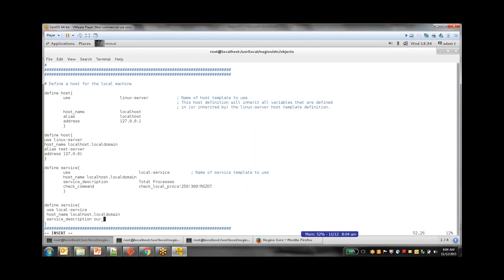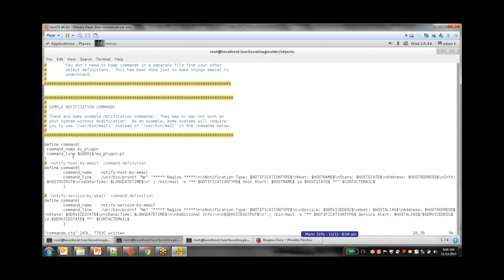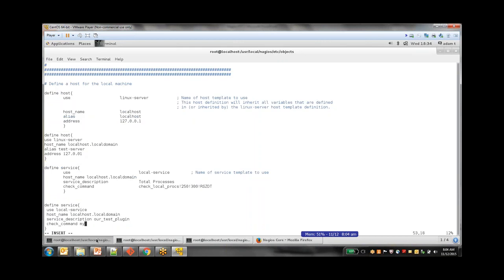Our test plugin. Okay, and here comes the check command, what you have to use. So now here we have to use the name of whatever that we have given in the command name. So here I'm going to just simply say my_plugin.